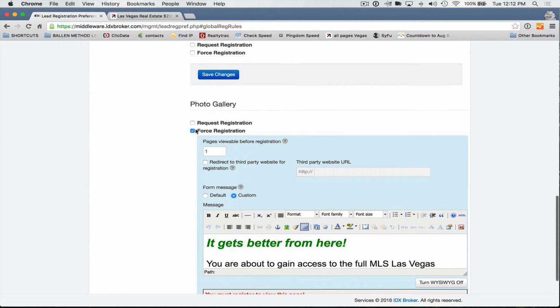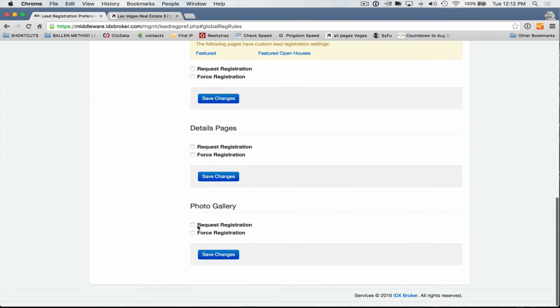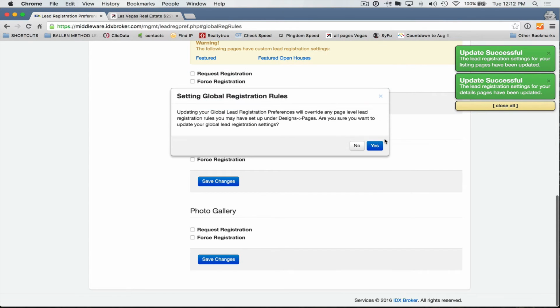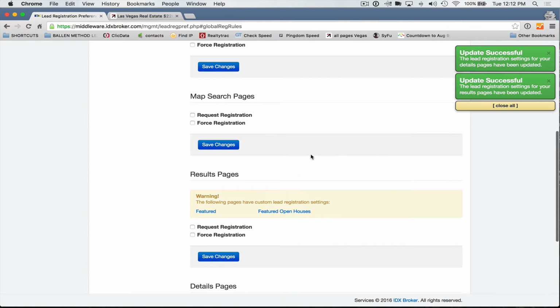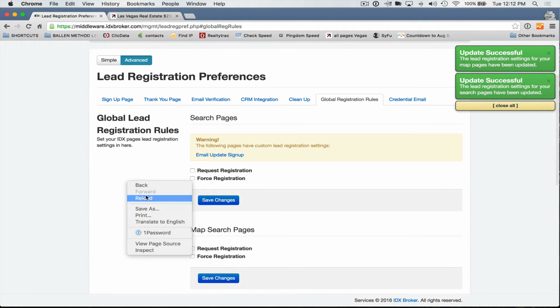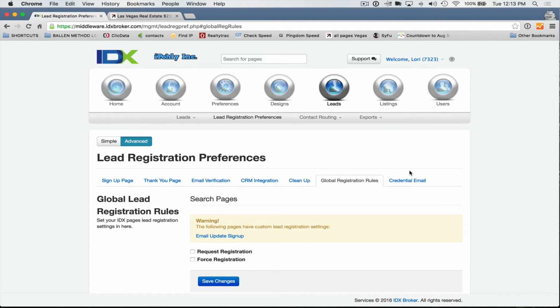I don't know why it's defaulting back to those checkboxes. That's so weird. So we're just going to leave this all off. Save changes, yes. Save changes, yes. Save changes, yes. I just want to make sure I got everything off. Save changes, yes. Save changes, yes. Now let me refresh and make sure it did it all. There we go. Okay. So now I have no registration on the way I did it here.